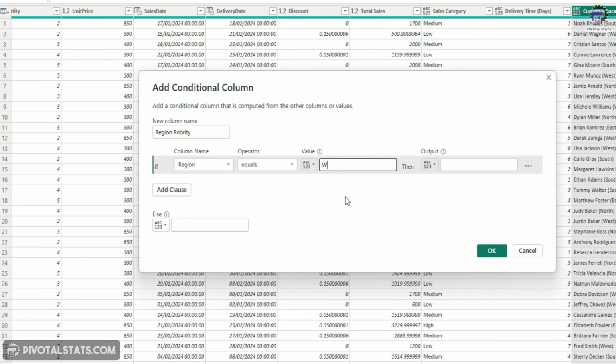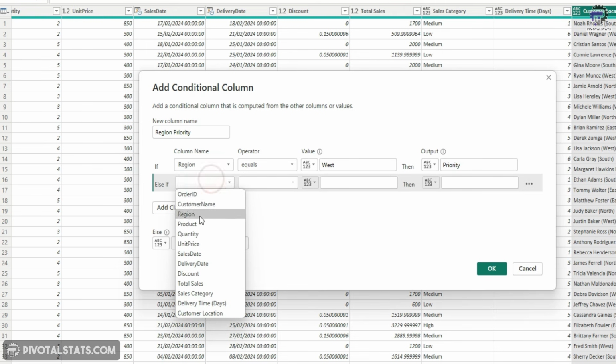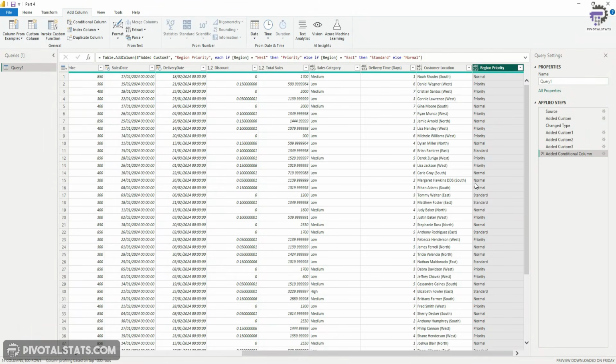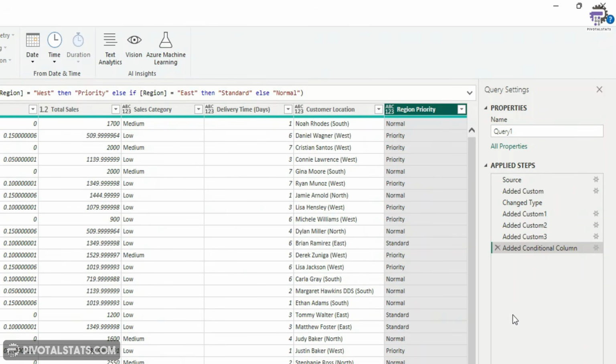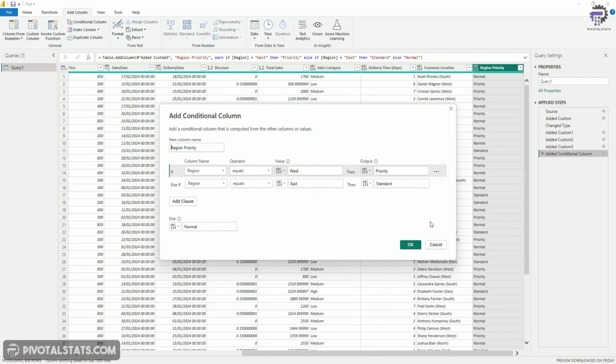The value would be west and the output would be priority. Add one more clause here. So click on this button. Now automatically it has added an else if block here. Now within this again, select region equals east, then standard. Now finally in the else block, which is at the bottom here, I'm going to write normal. Press OK. Now it has created that new column. Now whenever you create these columns and you want to edit any particular filter or any particular clause that you've added, you can always go back by clicking on this gear icon here. This will show that prompt once again and you can change it whatever you want.